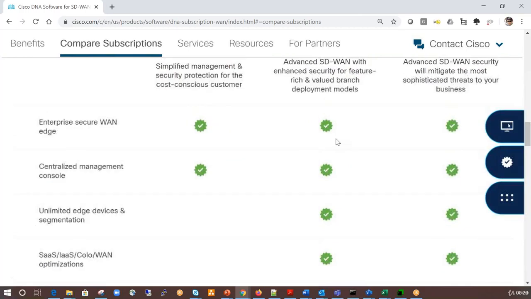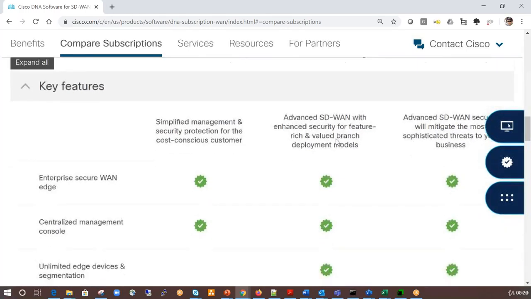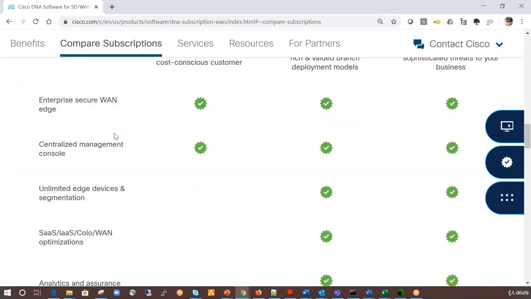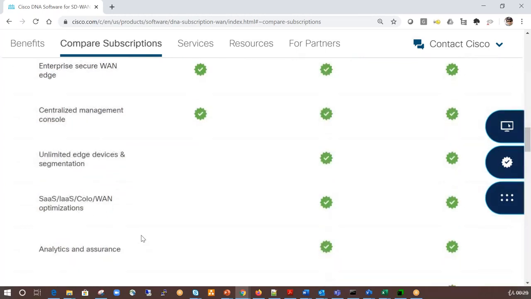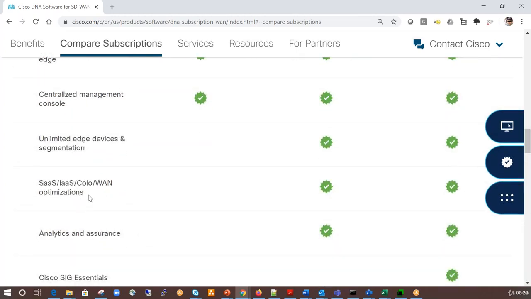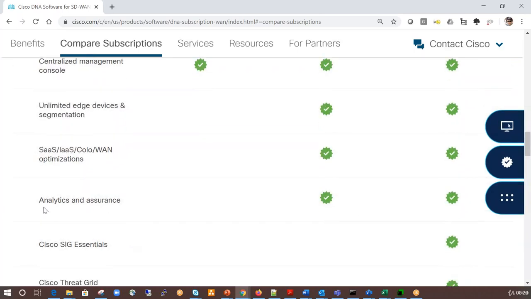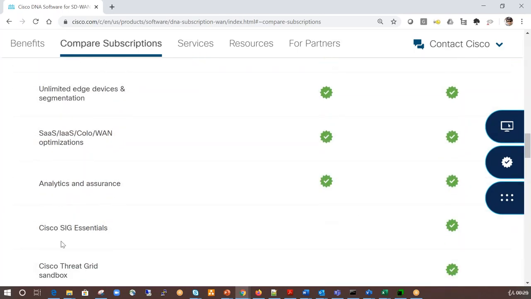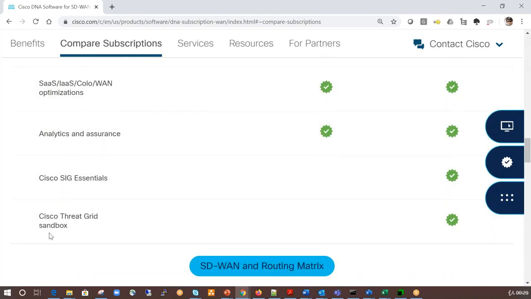So here, Advantage versus Premium, what's the main difference? In Advantage, you can see that it is supporting vManage, centralized management, unlimited segmentation, and the cloud integration, both software as a service, infrastructure as a service, colo facility, WAN optimizations. We have the analytics and assurance. Analytics, again, that is vAnalytics. Then they are supporting Cisco SIG Essentials, something like security group tagging. And then they have the Cisco Threat Grid Sandbox integration.